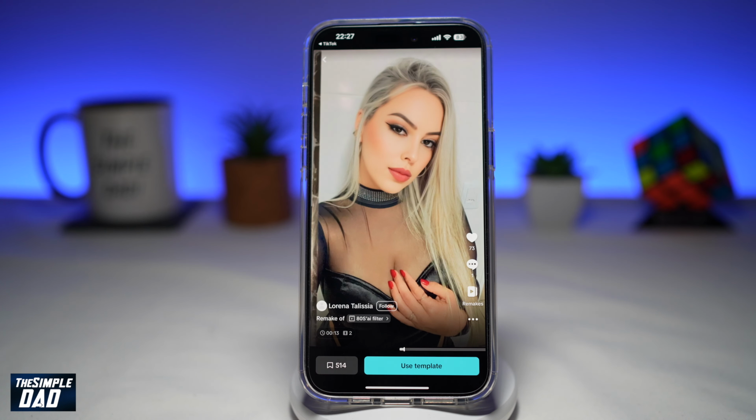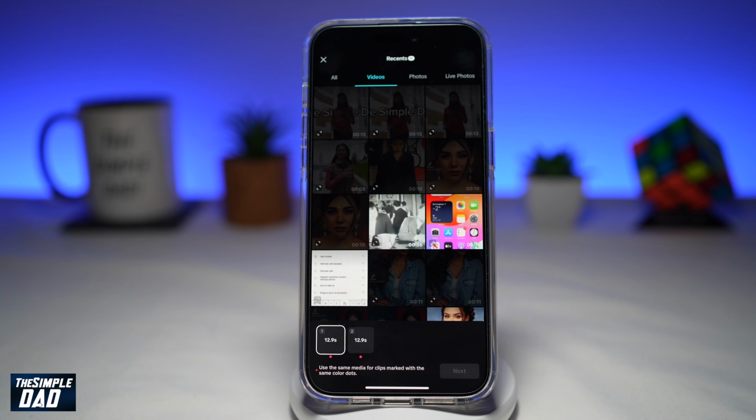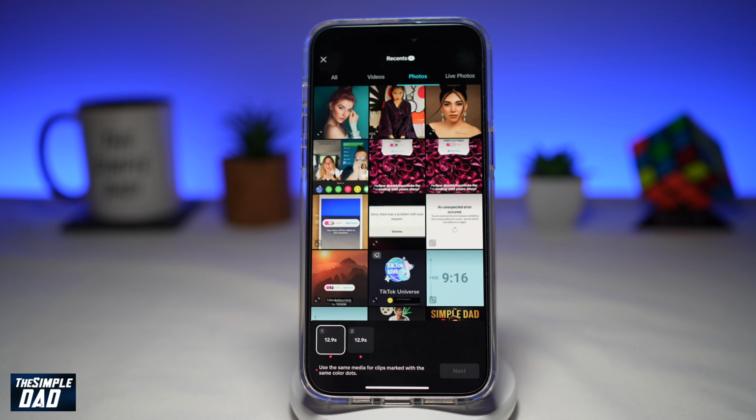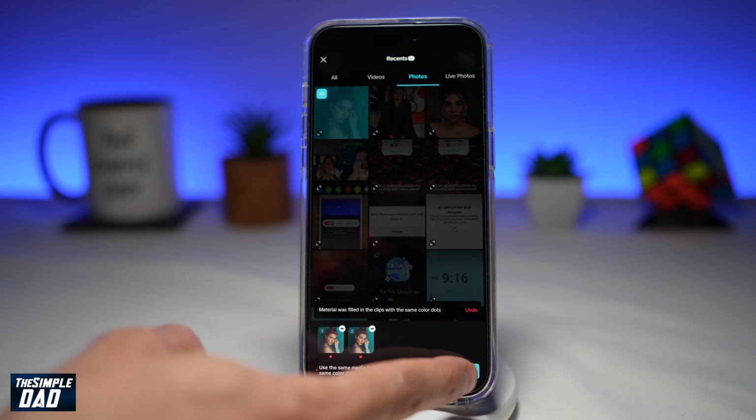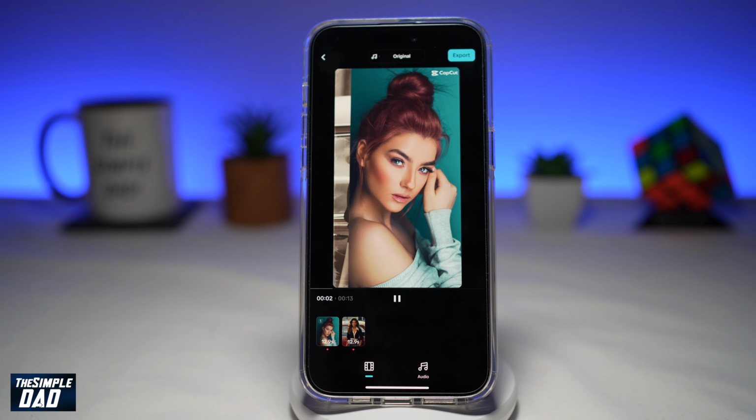This will open up Capcut and will show you the template again. Go ahead and tap on Use Template. Now from here, you want to go ahead and select a photo from your phone library. Then tap on Next. This will now automatically create the trend video for you and will show it to you here.